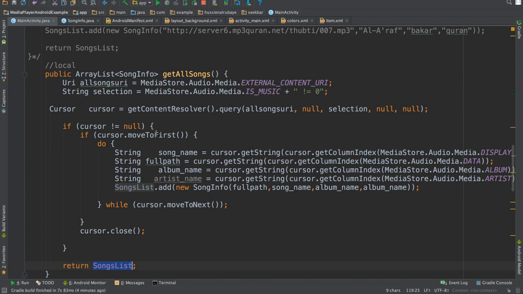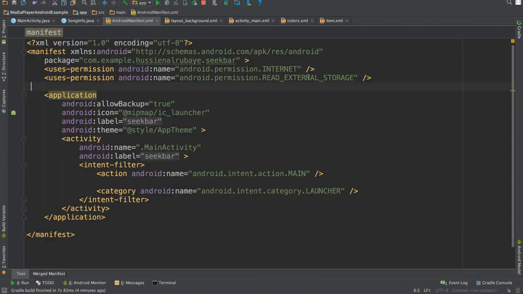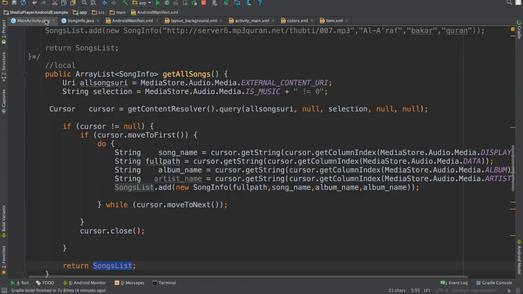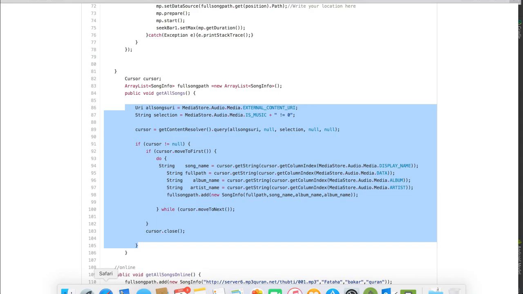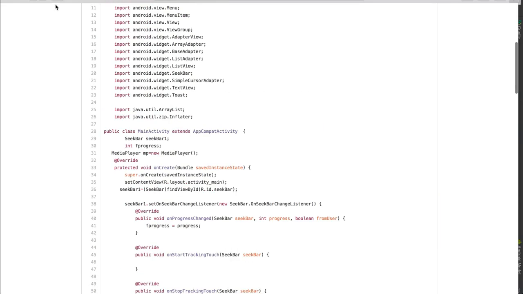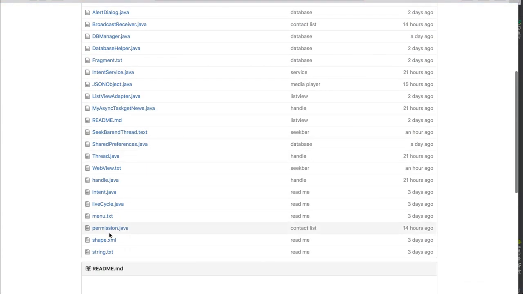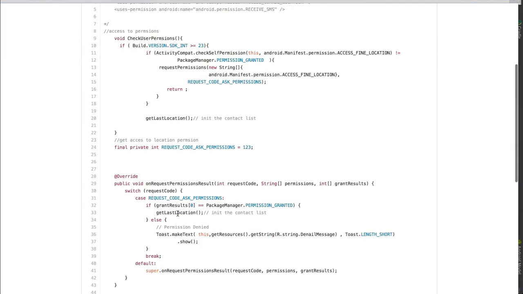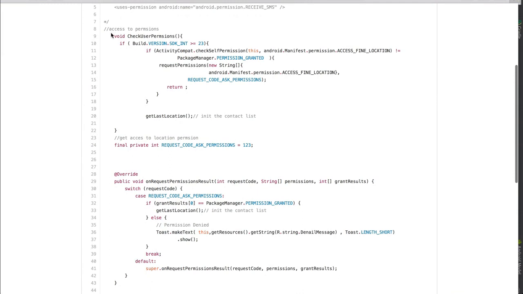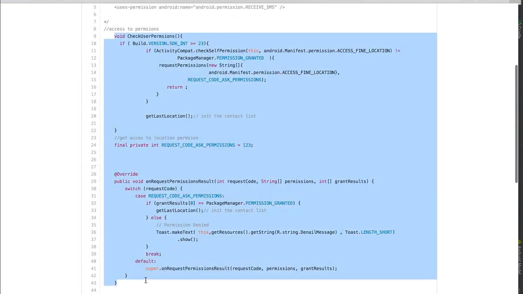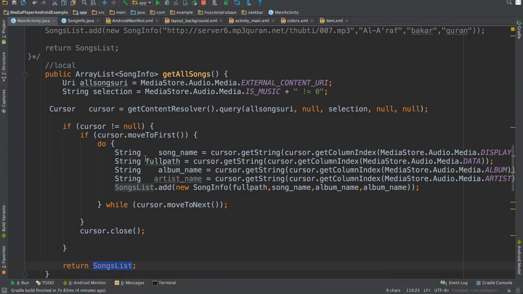But wait a minute, here we're using a permission. This external storage permission is a type of permission that is considered a dangerous permission. So how can you use it? You need to go back to GitHub and make sure, in our Android beginners, to add permission. Make sure you go to permission and add this code for checking permission. So let me just copy this part of the code. Yes, here you go. And I will go back to my code.